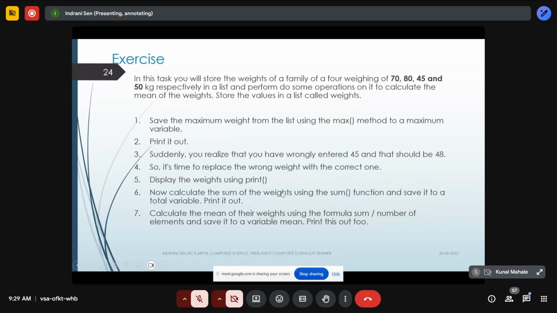Now you calculate the sum of the weights using the sum function and save it to a total variable. So total equal to the sum of weights, and then again print it out. Then the last is to calculate the mean of the weights using sum divided by number of elements and save it to a variable mean and print this out. So do this for the 7 steps which I have given. If you have done, just paste the code in the chat box. Try this.